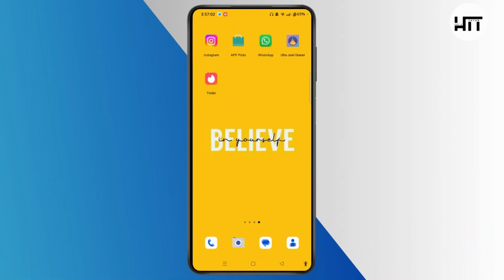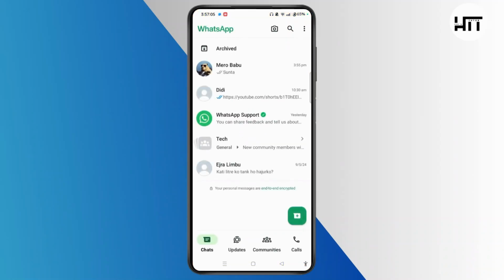First, launch the WhatsApp app on your device. Make sure to update it and log into your particular account on WhatsApp. Now open any conversation where you want to delete the copied messages in WhatsApp.